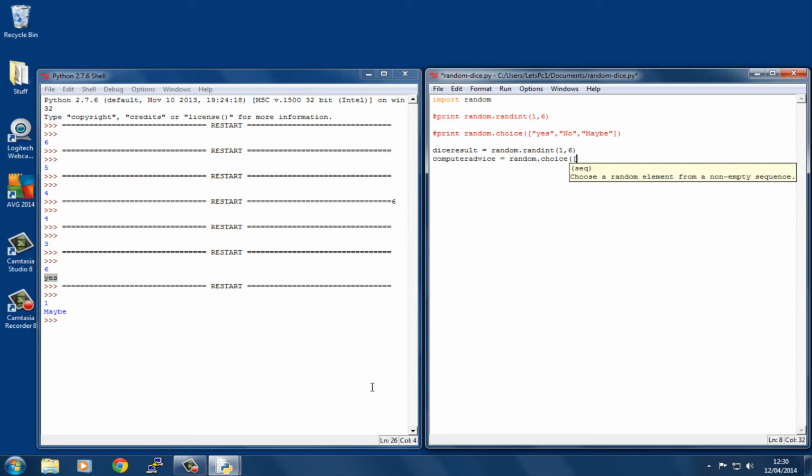So let's see if I can type this out without making a mistake this time. Yes. No. Perhaps. And we'll have another one in here this time. Don't even think about it. So again, we've made a random choice and we've popped the result of this into our variable called computer advice.